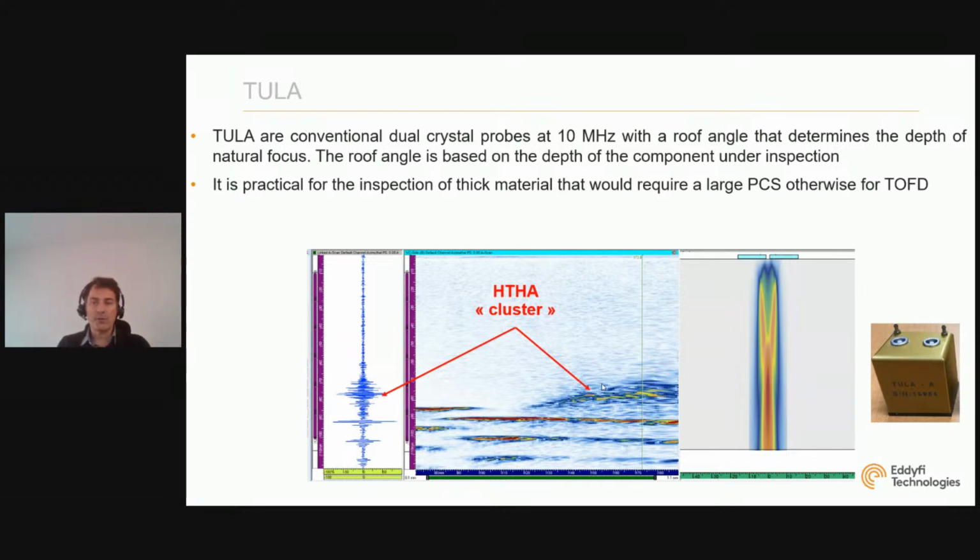Tula is interesting because if we are looking at a very thick component, let's say 3 or 4 inches, if you use soft, you're going to have a very large PCS. Here, because the two probes are close to each other, you don't have this large PCS issue. So that's pretty good for thick material.